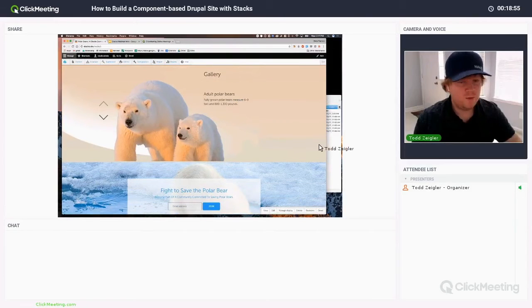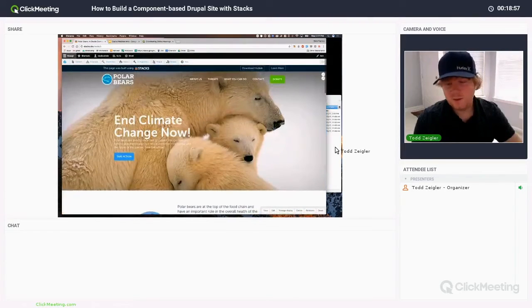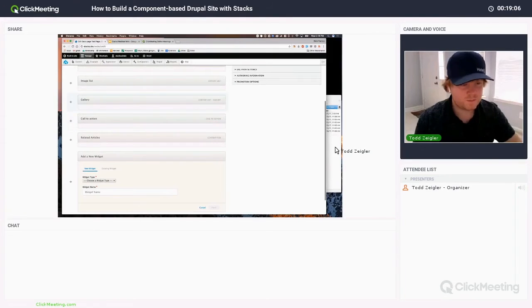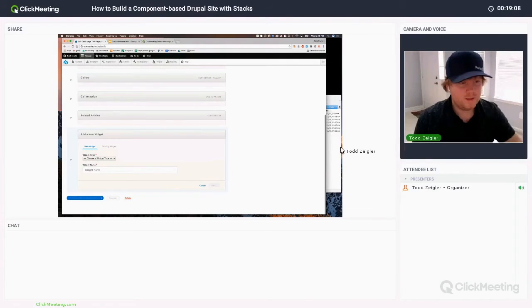So that's very cool. Let me go through adding a widget. Let's add an email sign up widget. I'm going to scroll to the bottom and click Add New Widget. And you've got some options here. I'm going to choose the widget type to be call to action.